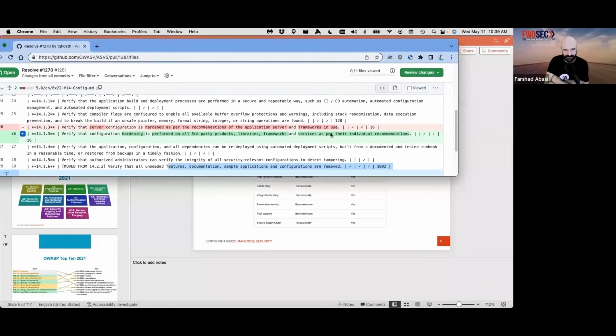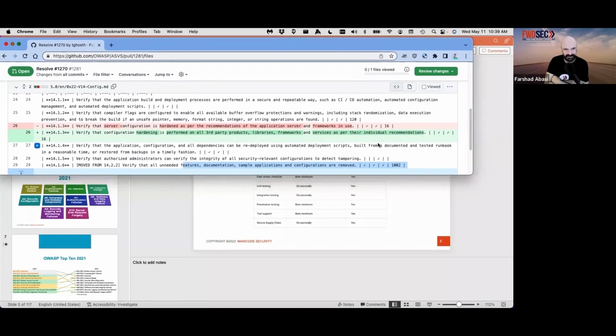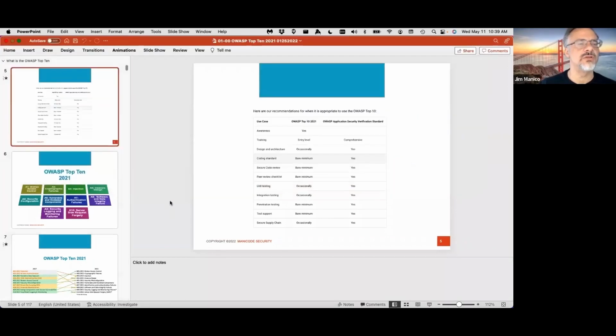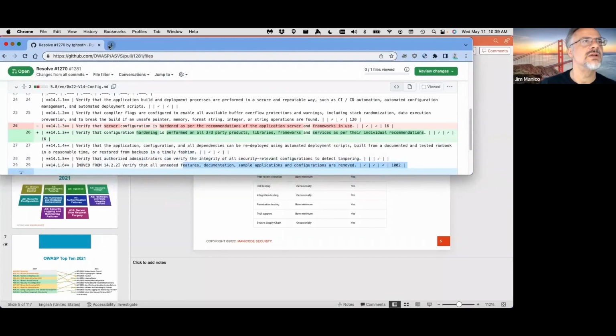Which level would that be for? Level 1, 2, or 3? It already is set. What is 14.1.3? Let's go look at this. So let me go back to here. Let's go to GitHub.